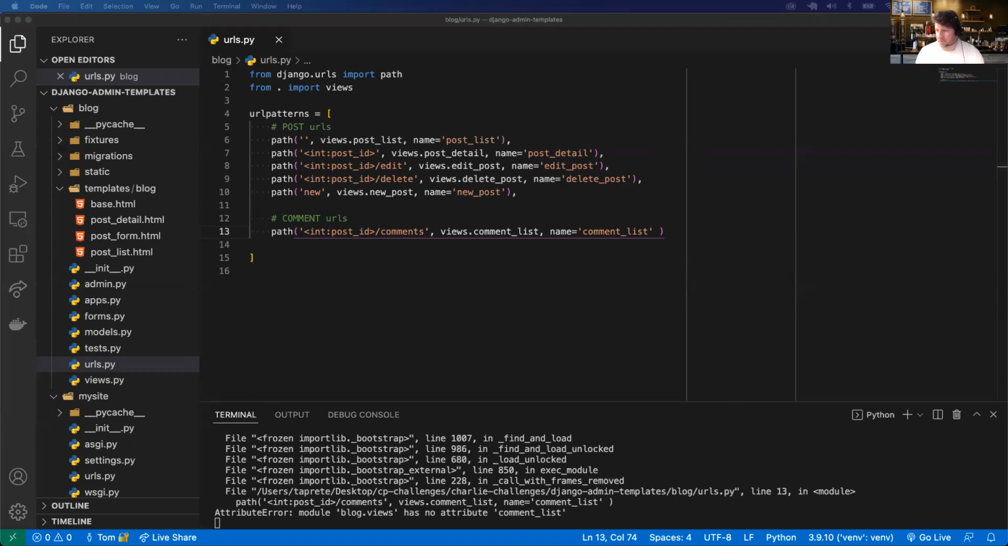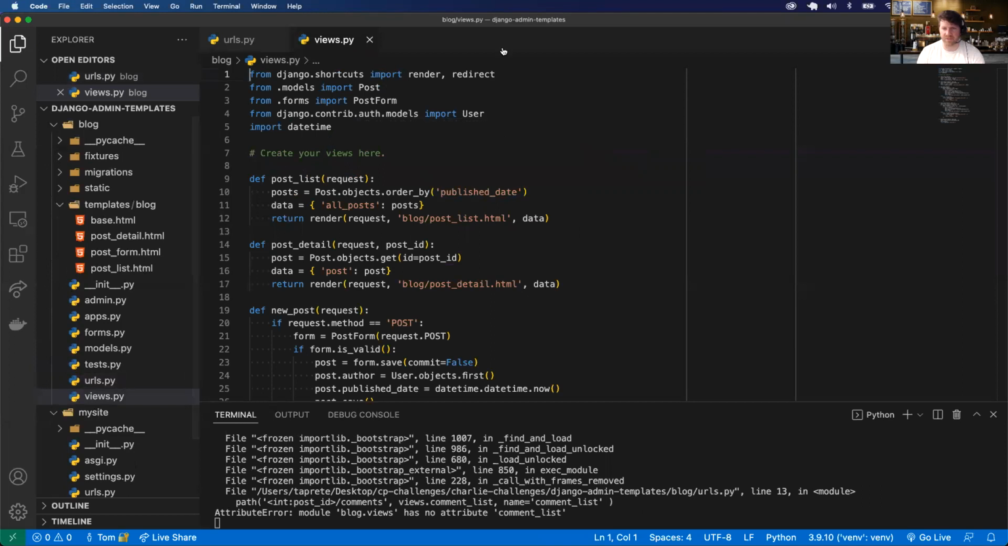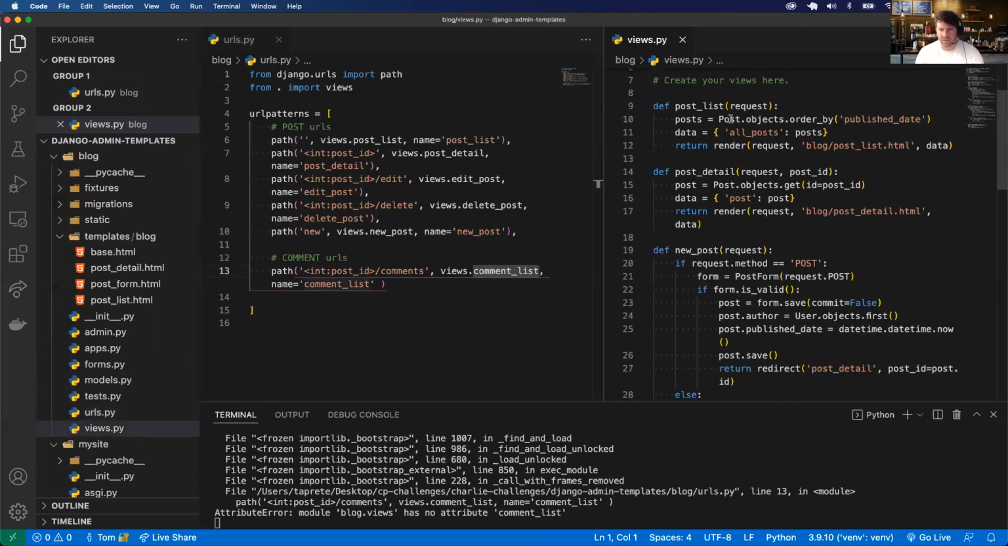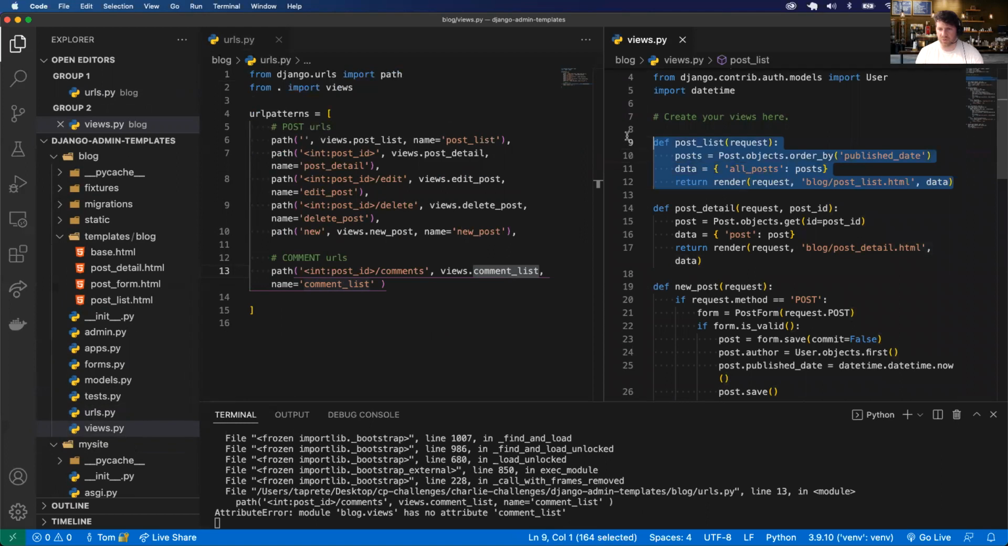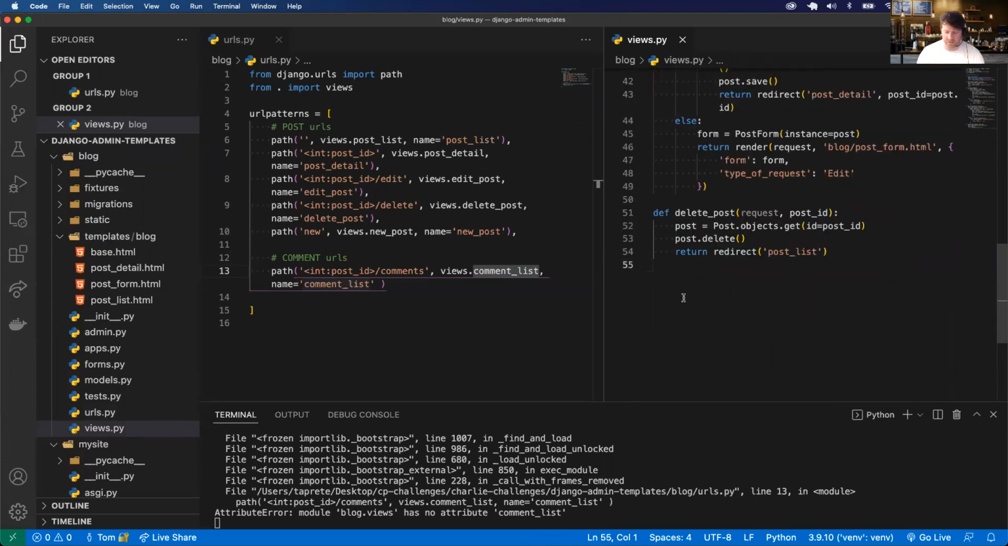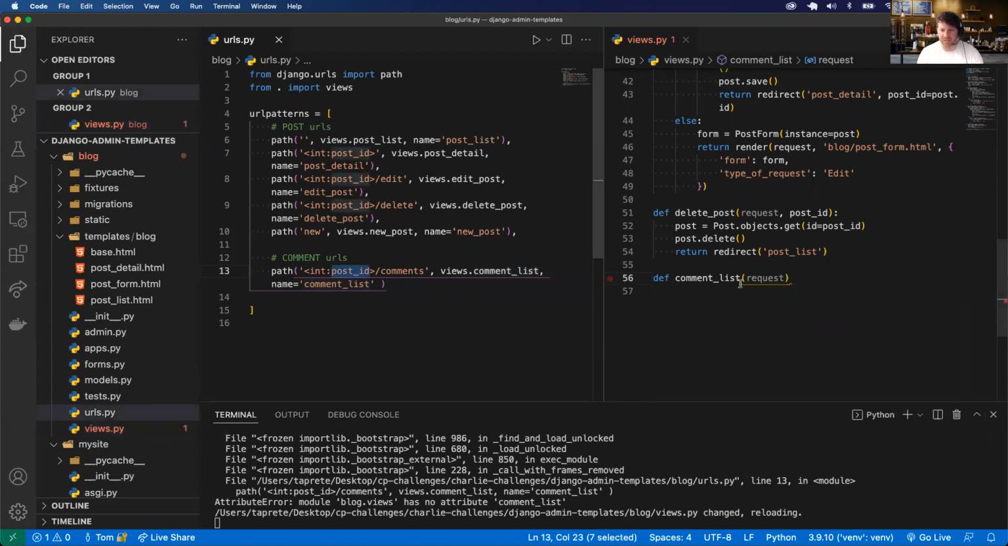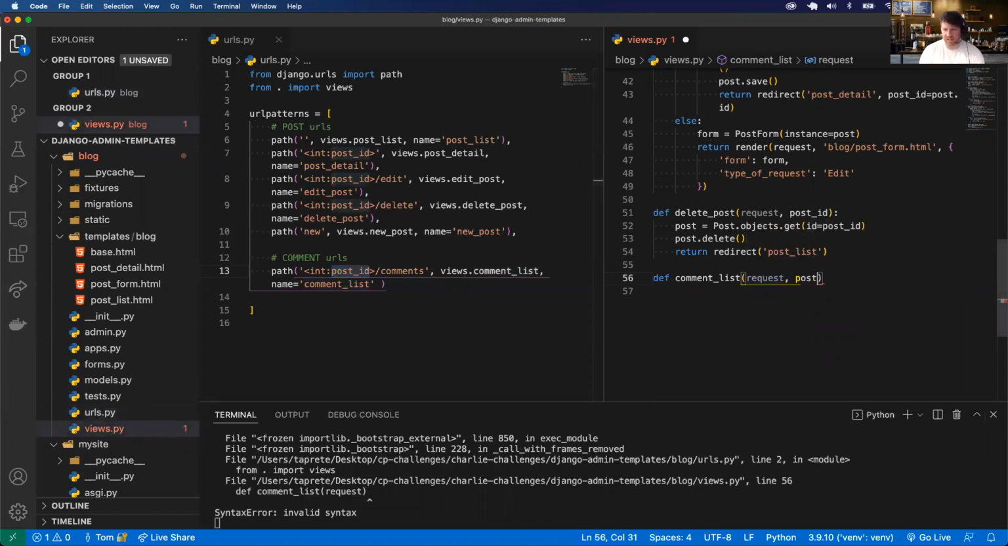So what we'll do, so we created a comment list. Now, again, create a URL. Now go to our views. Let's split the screen there. And very similar to this part, instead of a post list, we'll want to create a comment list, which takes in the request. But we also have this post ID here. So we're also going to take in the post ID.